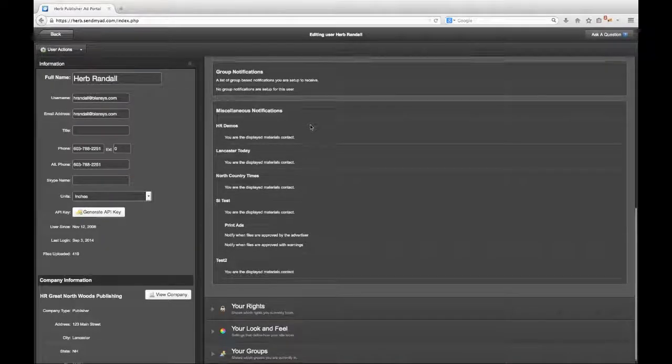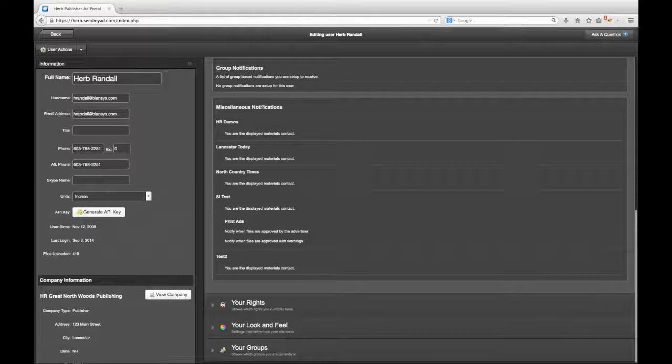And then the nice thing is it tells us that based on the various publications we have, I'm the displayed materials contact for those things. So I can, at a glance, both configure what things I want to be notified about, as well as see when I should be getting a notification. So a very, very common support request in the past has been, hey, I'm supposed to be getting a notification and I'm not getting it.